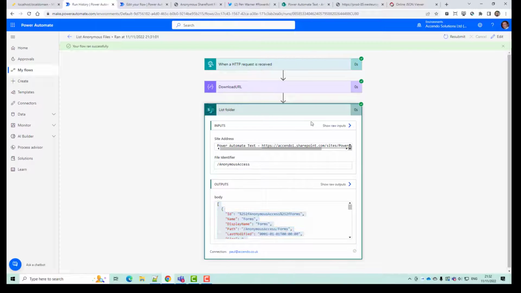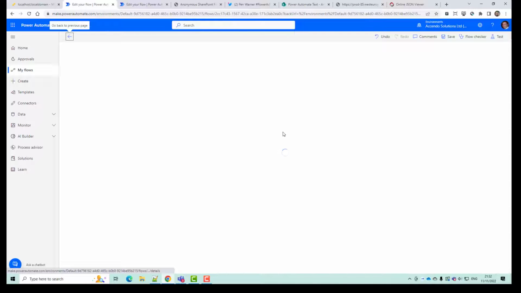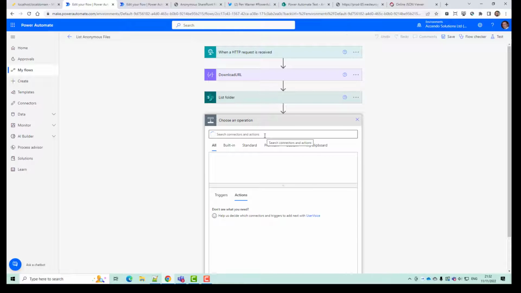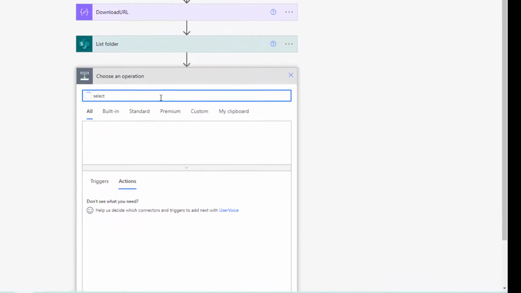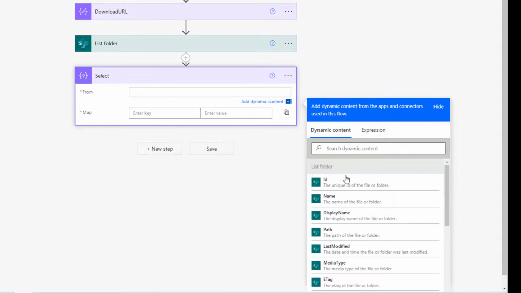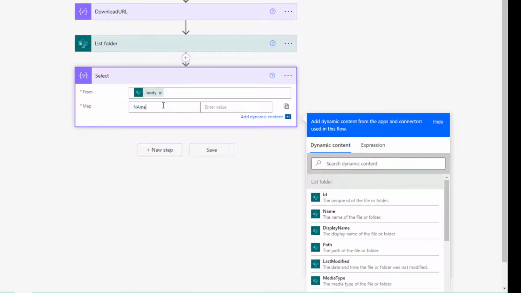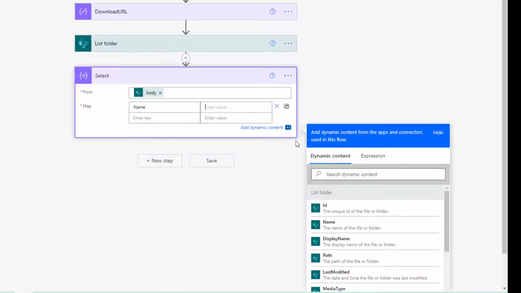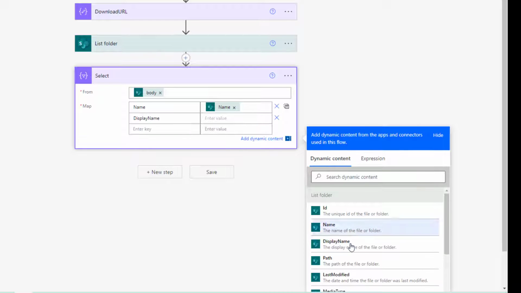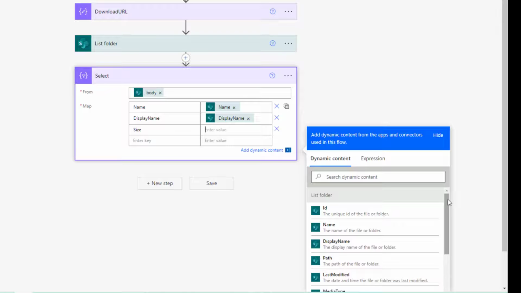So let's go back to this flow. I'll edit it now. So do a select and we'll do from list folder. Name and name, display name, and then size and last modified.